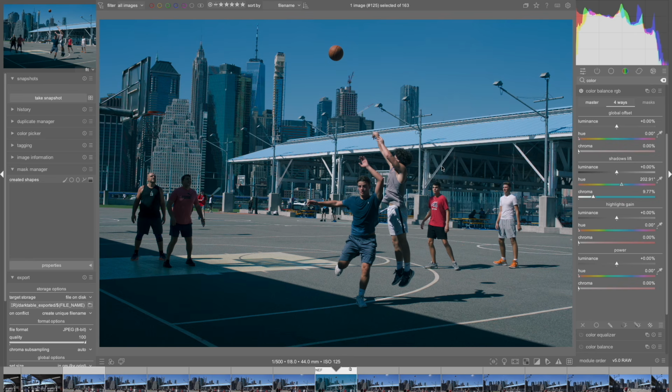Then we will see a little bit later how we can define what is a shadow and what is a highlight with the mask. But first of all, let's look at that. And then if I look at the highlight, here it's the same: I will push my highlight more to the warm side.